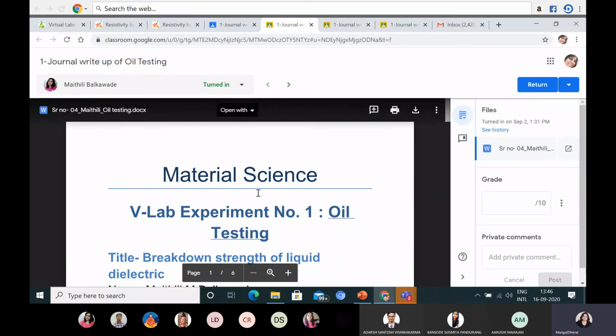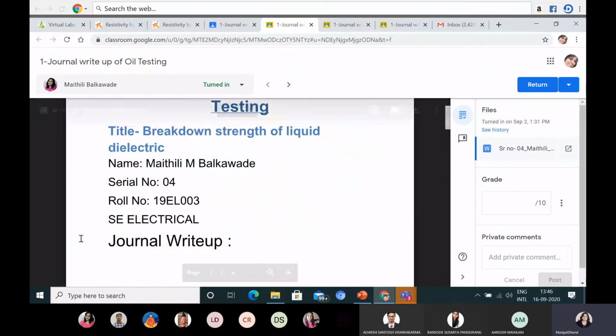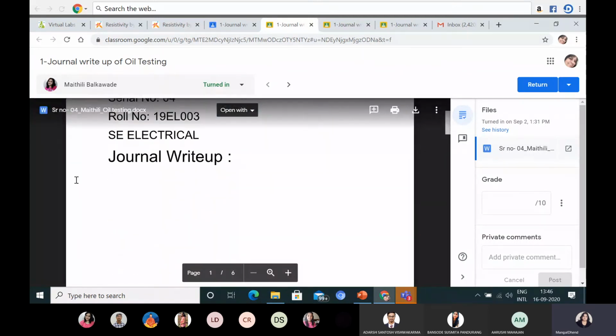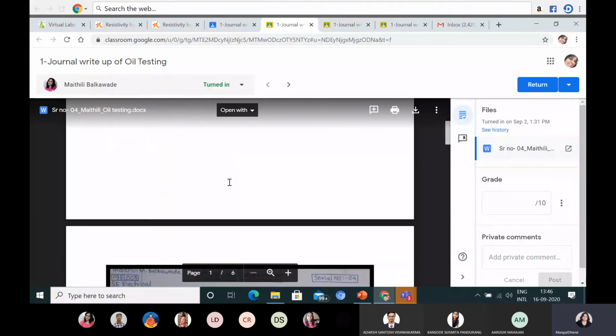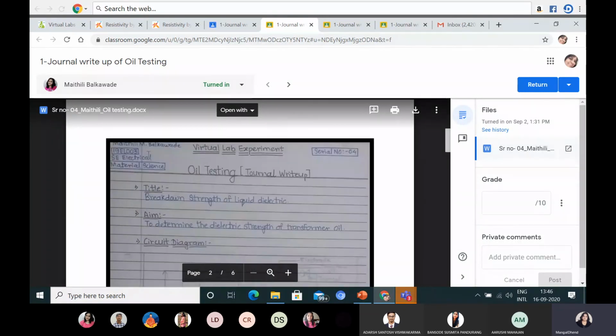Now Maithili has done material science lab experiment 1, oil testing, with her name. So this is essential, so you write down. She has said the journal write up also. I expect only 1 page there, but if she has written more, it's okay.